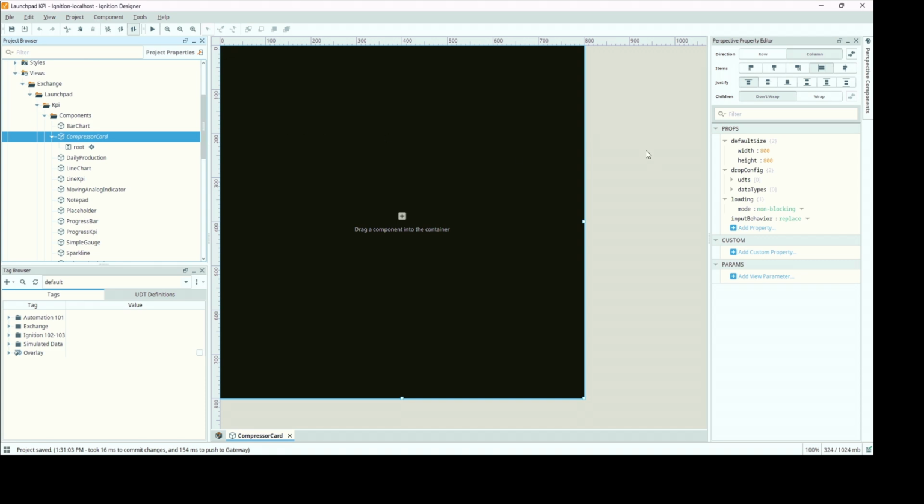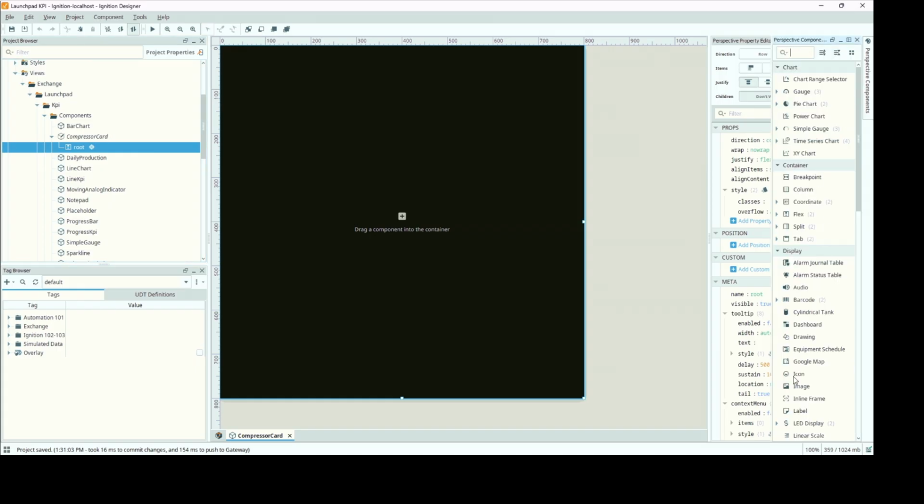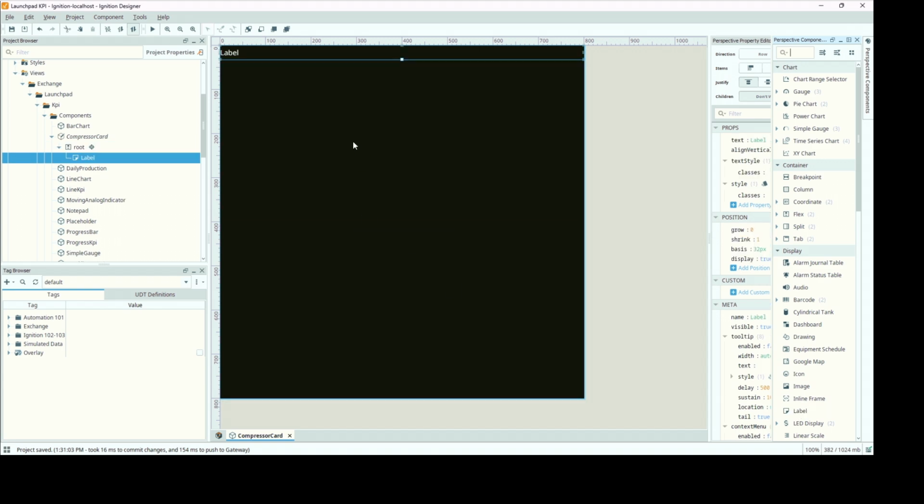So the first thing that we'll want to do, we'll want to throw a title onto this to show what we are looking at, and then we'll add some graphical displays and numeric displays and things to show some tag data. So let's first look at our root container and see we're in the column direction for our flex container, meaning everything's going to stack vertically on top of one another. So we can add a label, just drag that into our root container here.